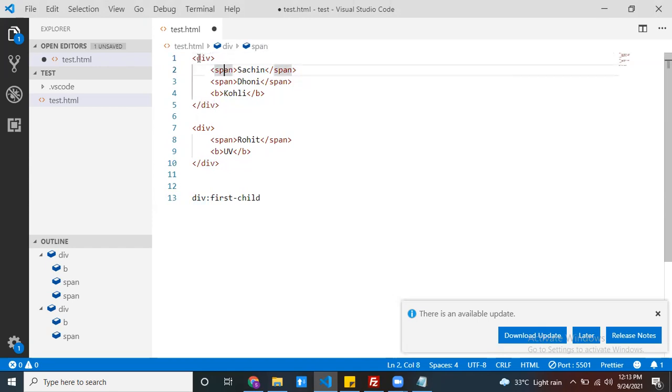What is the relation between div and span? The div and span relation is like parent and children. So the parent and children selector is either greater than or space. Greater than is nothing but a direct child, space is nothing but direct or indirect. Here, is my span a direct child of the div or not?